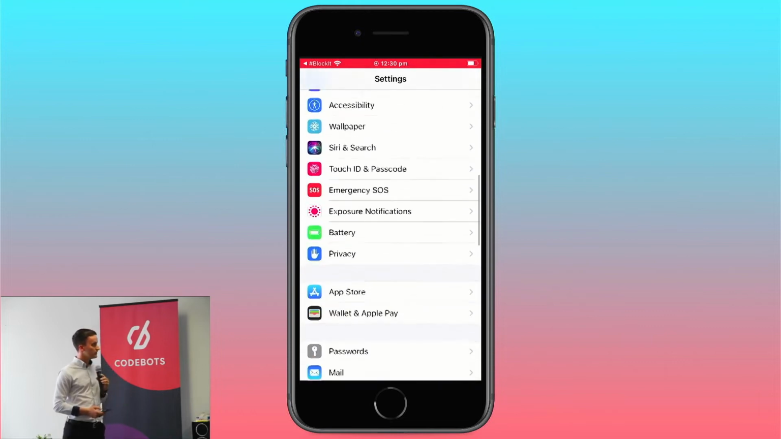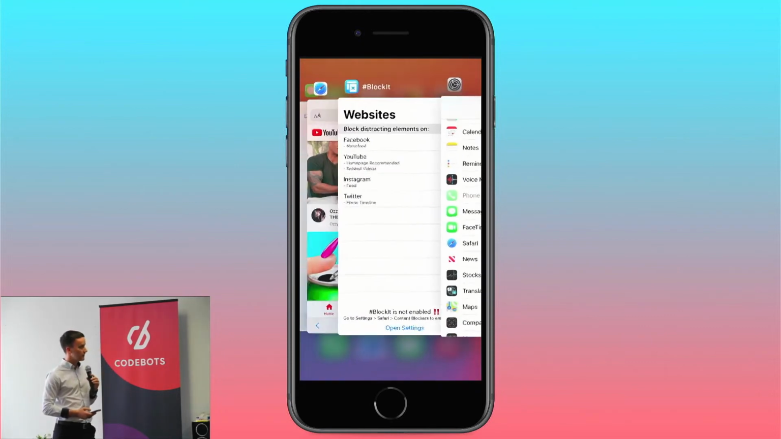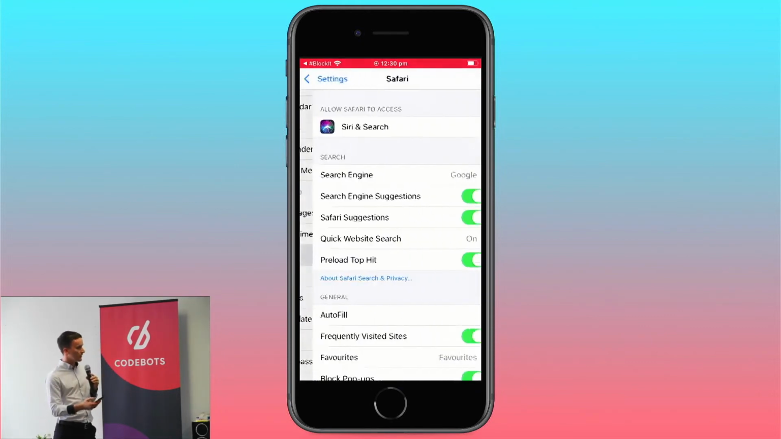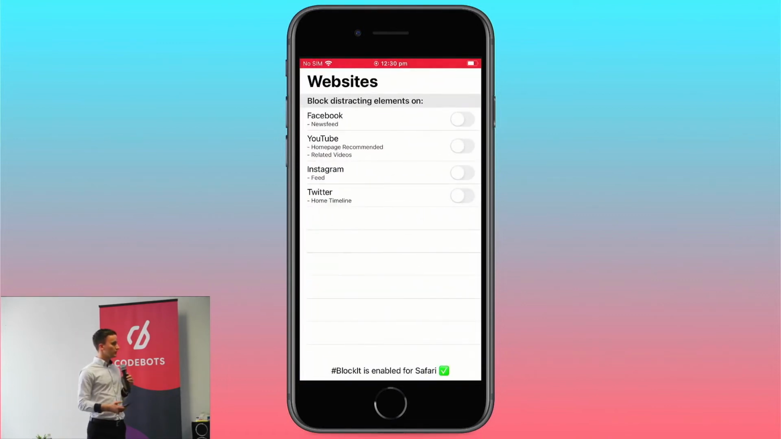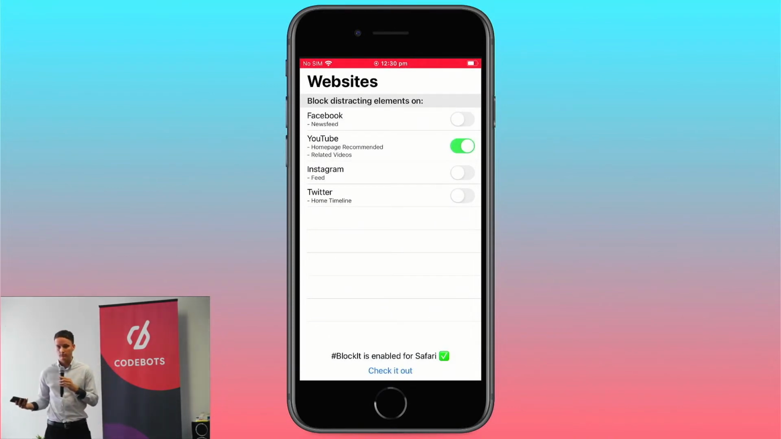So we go into settings, down to Safari. We can sort of go back and forth. Wait, where do I go again? Oh, yep, content blockers. Turn on blockit, go back. It's enabled. So this is required for the app to be effective at all.